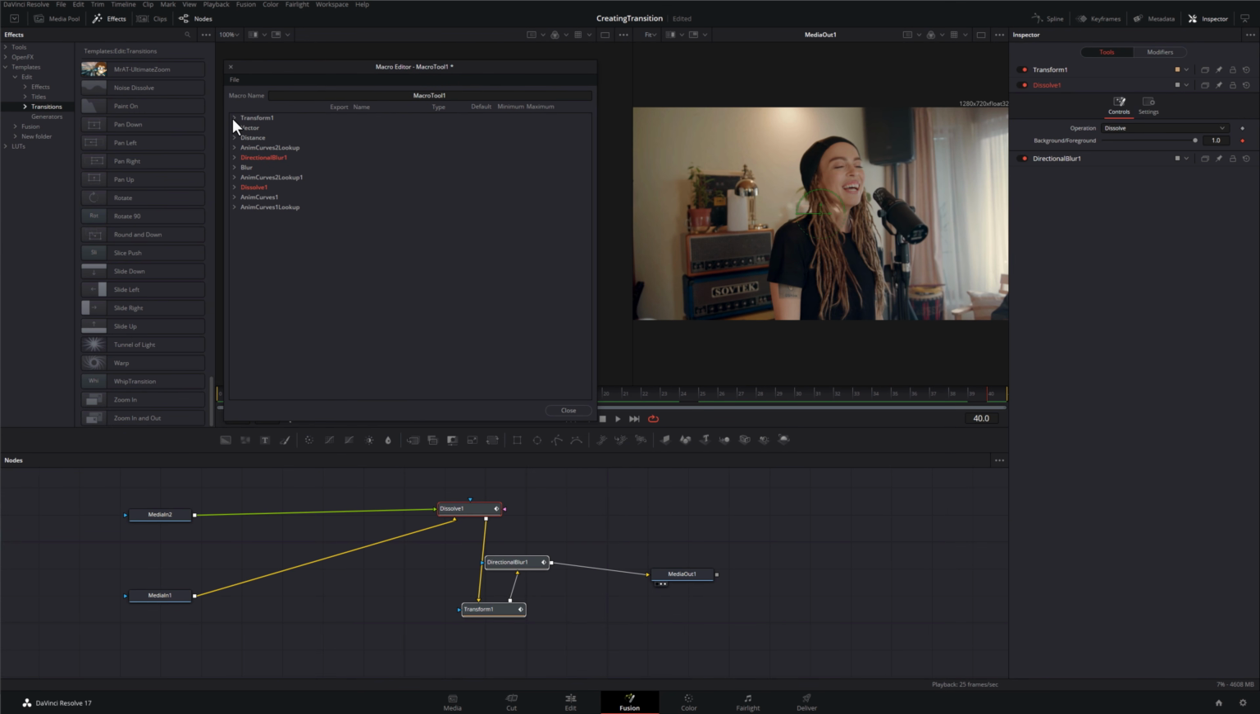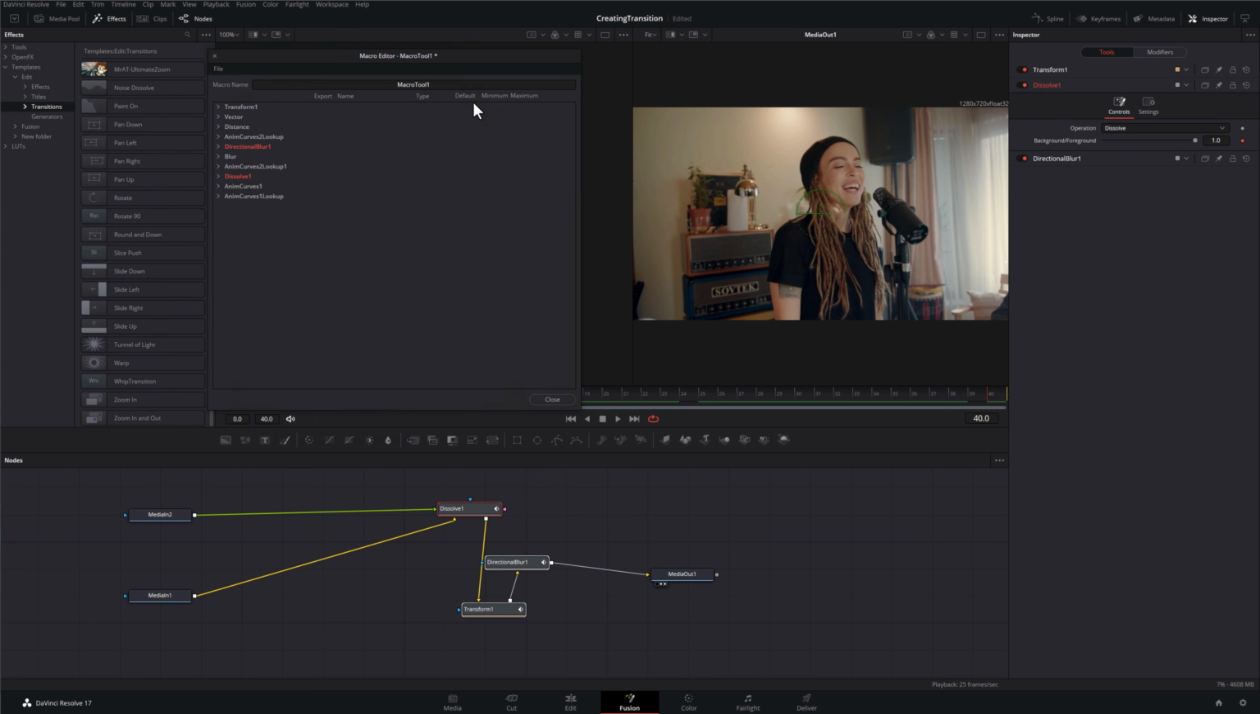Now you'll notice, look, I've got transform 1, directional blur, dissolve. So that's in the order that I selected them. Transform, directional blur, dissolve. So that's why it's important just to order them within your nodes when you highlight them. Just makes life easier when you're selecting them, and it changes the order of the controls as they appear in the edit page.